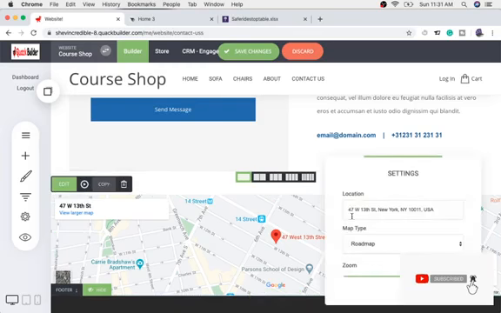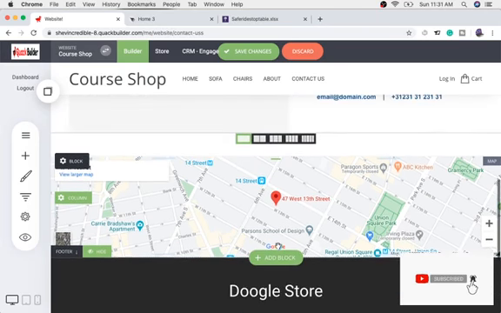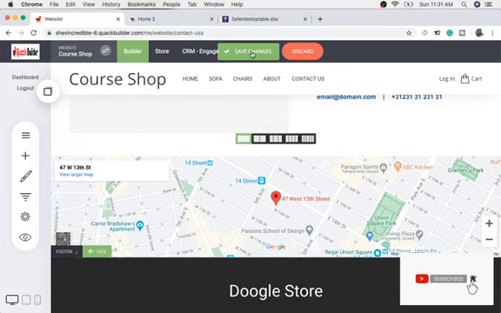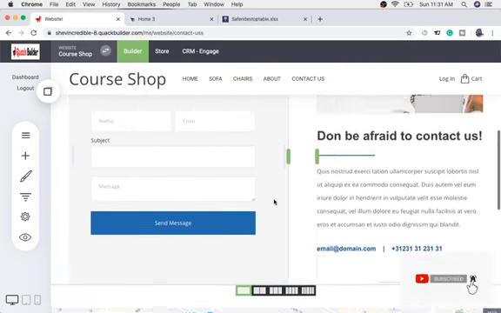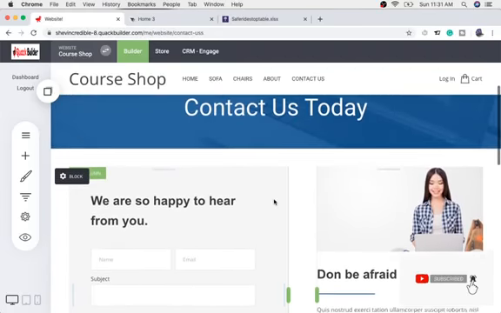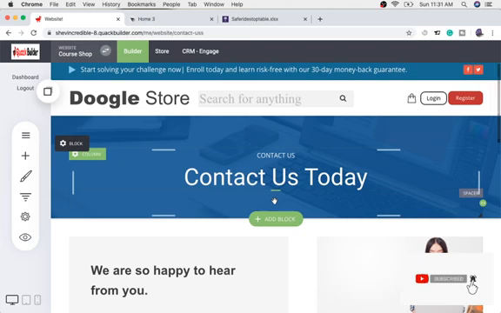If I click it back, 47 West, whatever that is there on the map. Okay, so always make sure you put your location in that box, and then it will just do the rest for you. Okay, and that is how easy it is to create a contact form with Quack Builder.